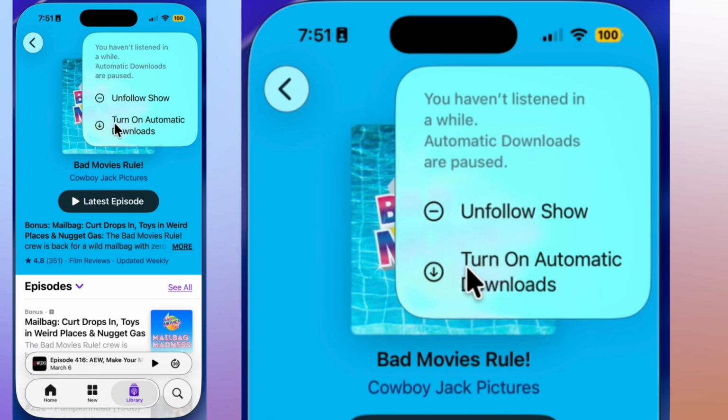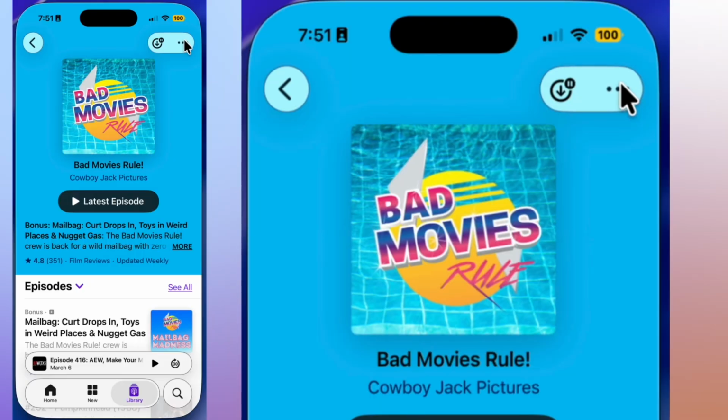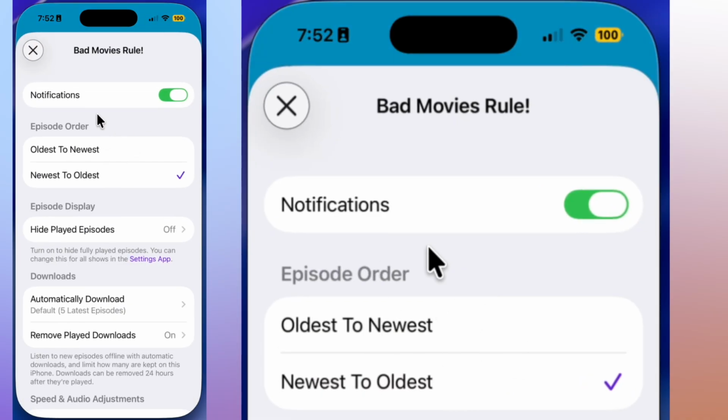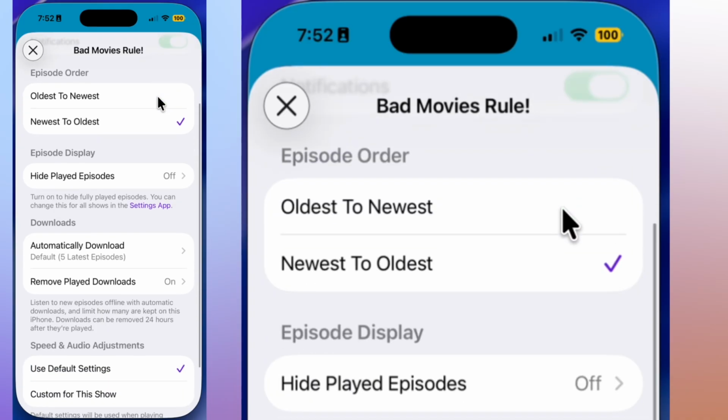So because I wasn't listening to episodes on a frequent basis, it's not continually downloading, but I could turn it on right now. And then in the dots, I can go up here and I could say, do a play next, and then you have something here called settings. Each setting is for each podcast. So you could turn off notifications if you want. You could do the episode order from oldest to newest.